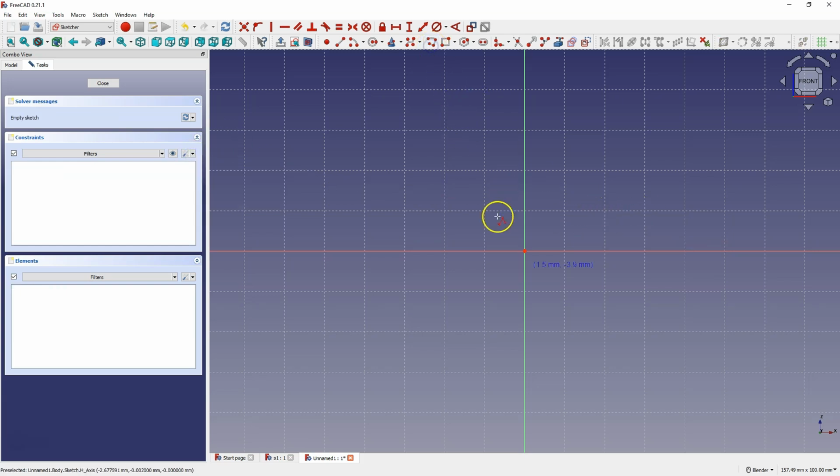Notice that when I hovered over the origin of the coordinate system with the cursor, it was highlighted in yellow. As I click on this point, the start of the polyline was constrained to this point. And now as I click here, as the x-axis was highlighted in yellow, the second point of the polyline was linked to the x-axis. And now draw more parts of this shape.